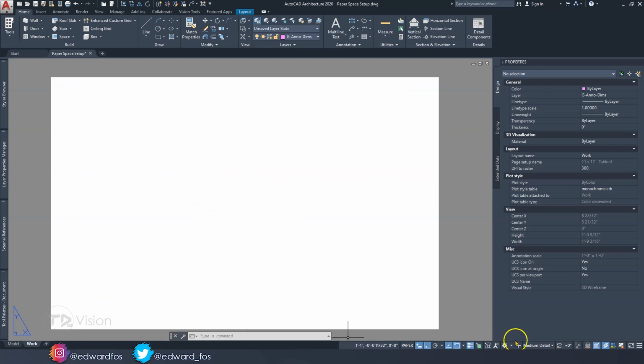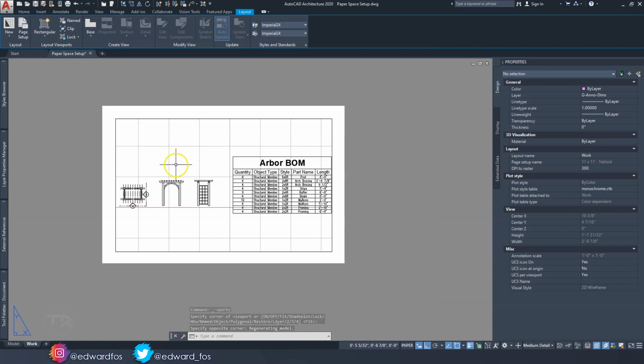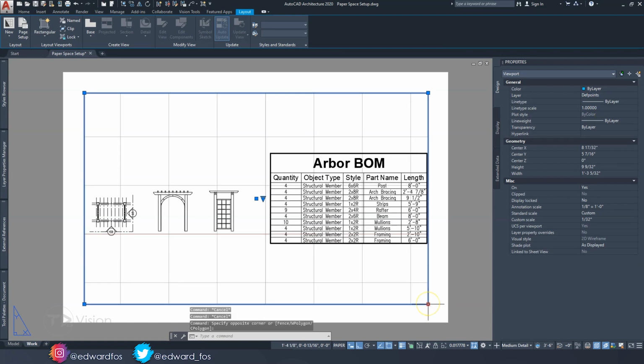So once you have your paper size all set, we would go over to layout, and we would go to the layout viewports, and we would click on the rectangle option here and pretty much just draw a rectangular box. And this would give us everything in the model. This is what we call a viewport, as you can see over there. The first thing is that you want to make sure that your viewport is on the defpoints layer. So I'm going to move that over to defpoints, and that's important. The second thing would be to reshape our viewport.